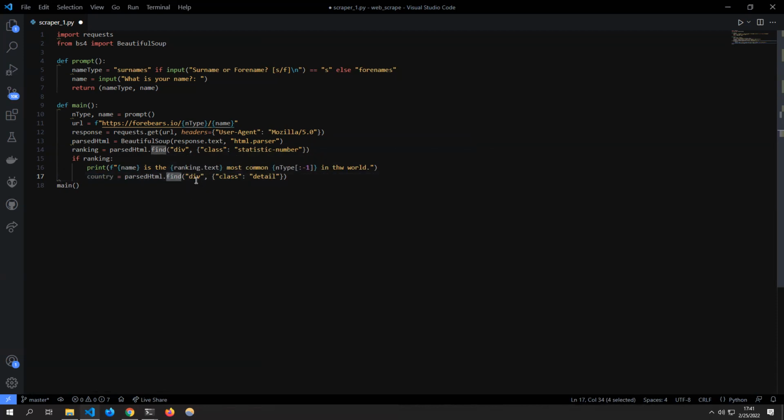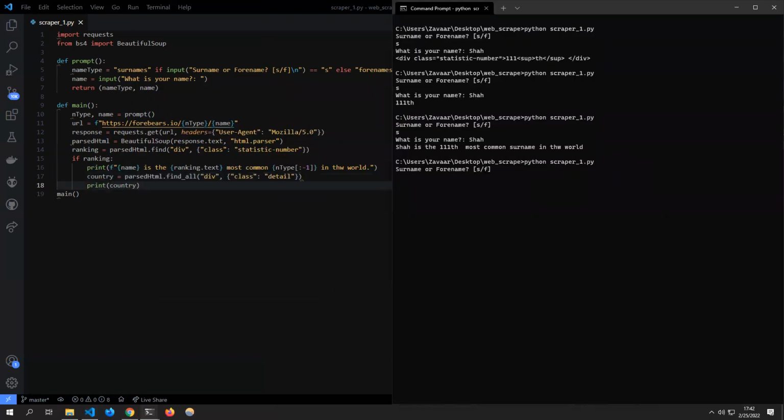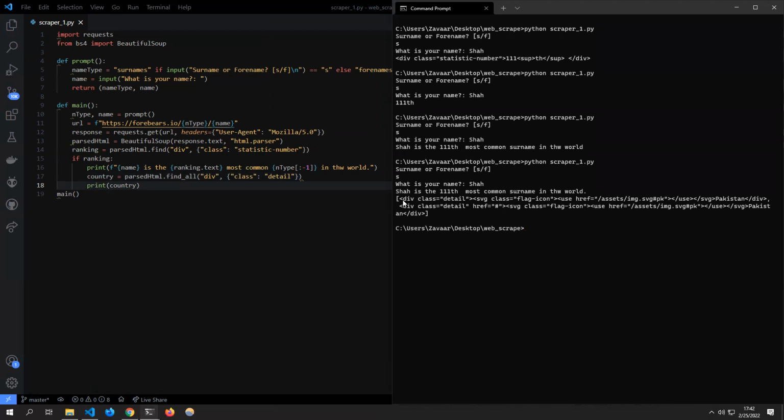So I want to find everywhere where there's a div and the class name has the value of detail. To do that, it's pretty nice. It's just a find all function. What this does is return an array of HTML tags. So if I were to print country out, do that real quick. You can see that, okay, there are two divs that have the detail that I wanted. And it also has the data of Pakistan. So that's exactly what I want.